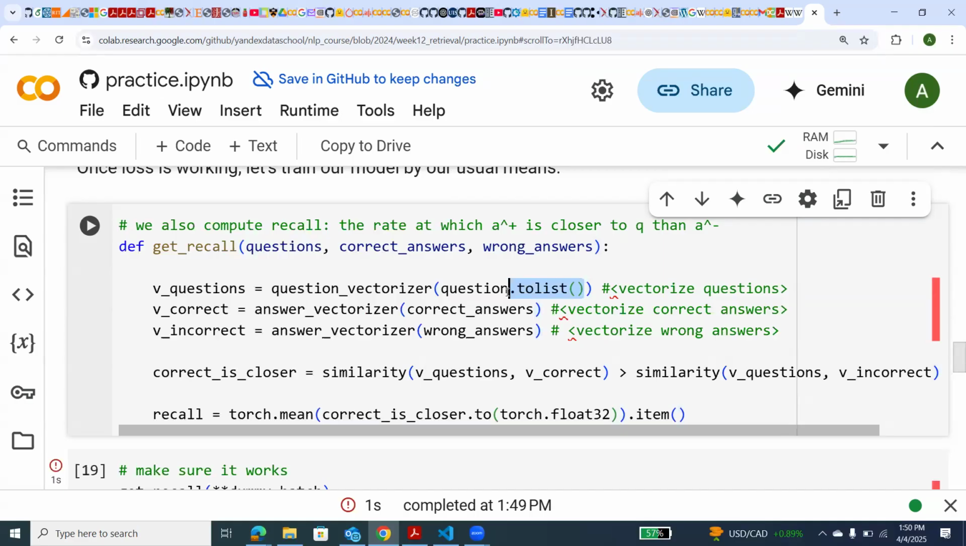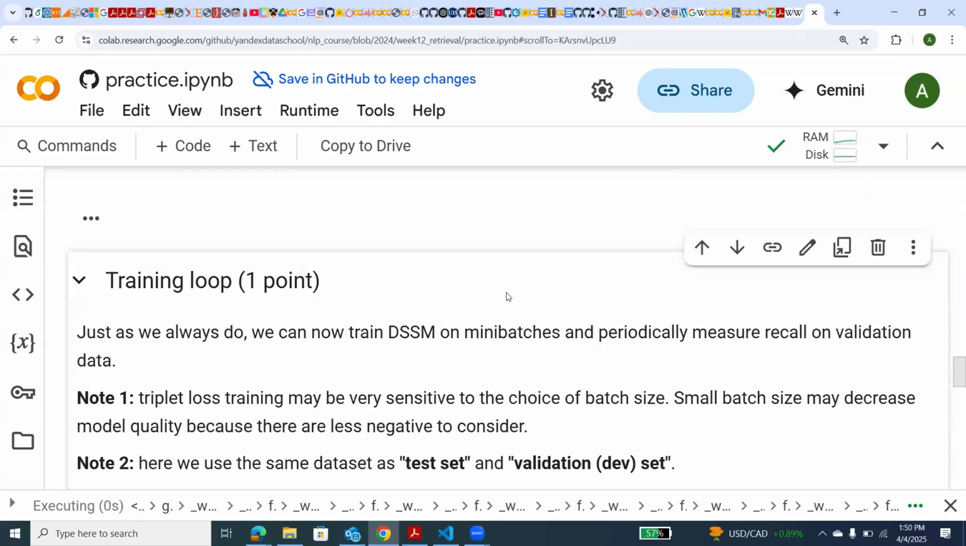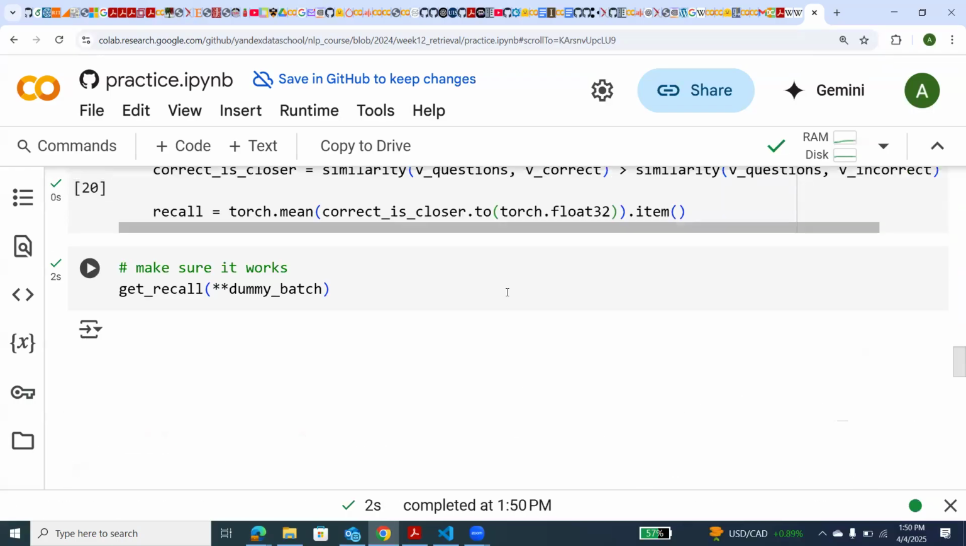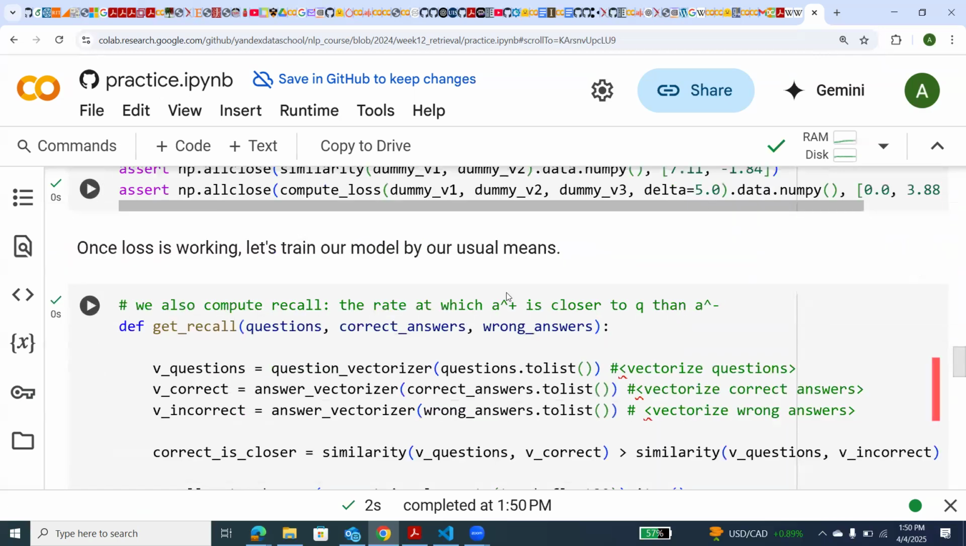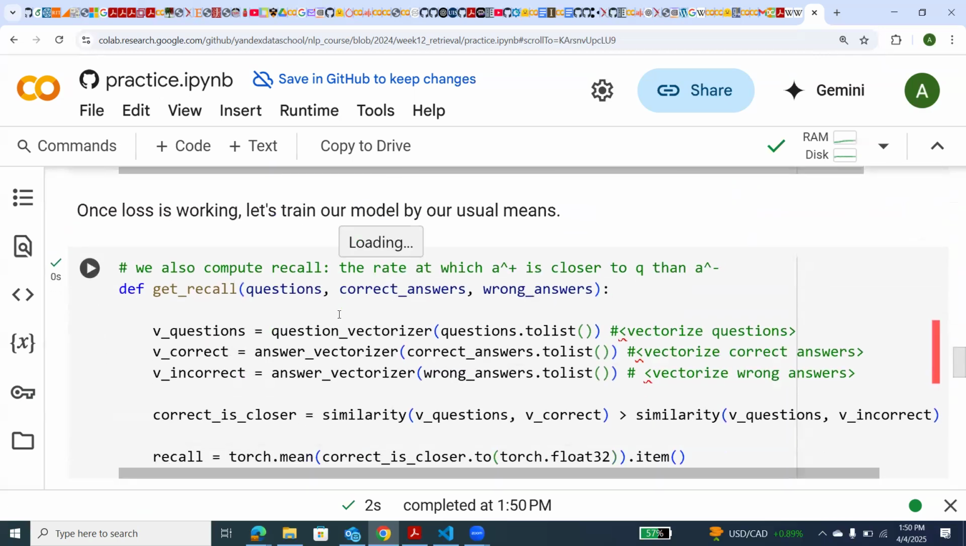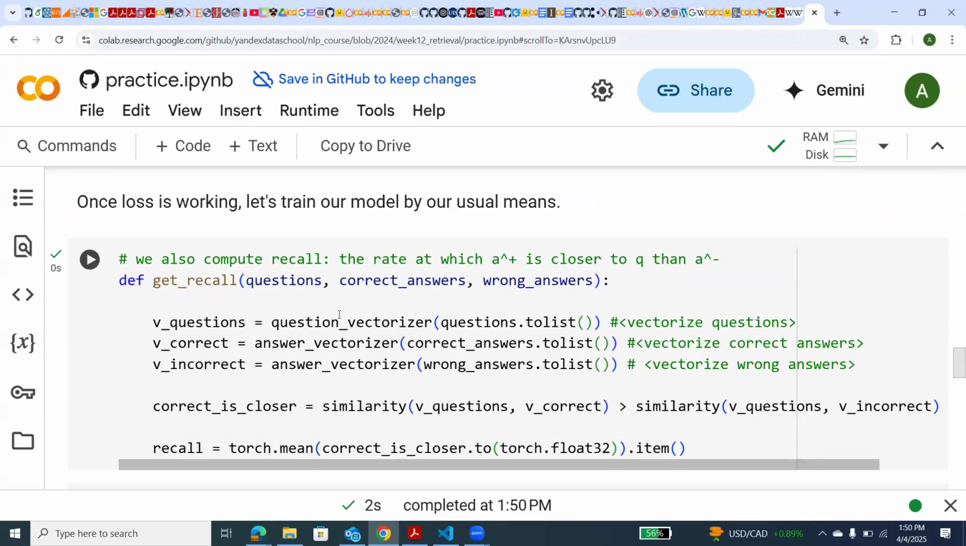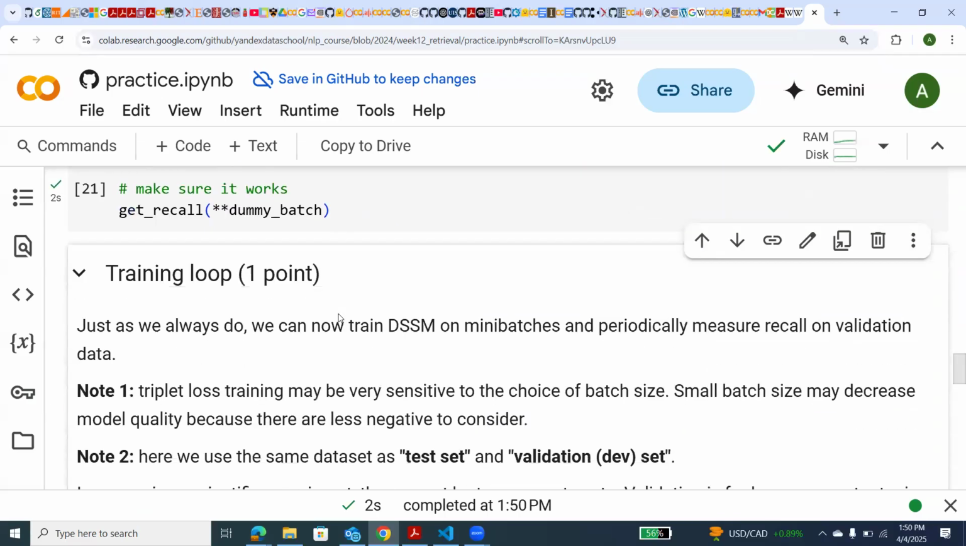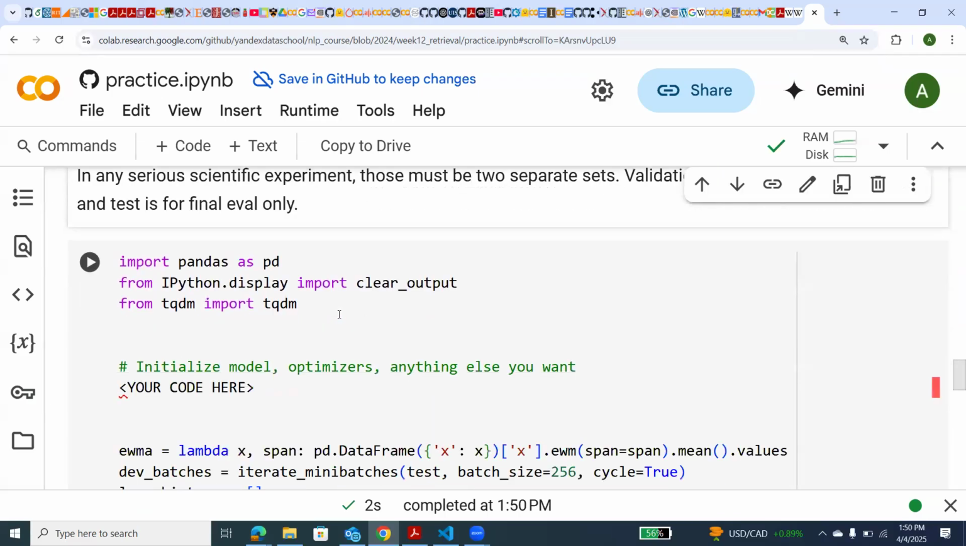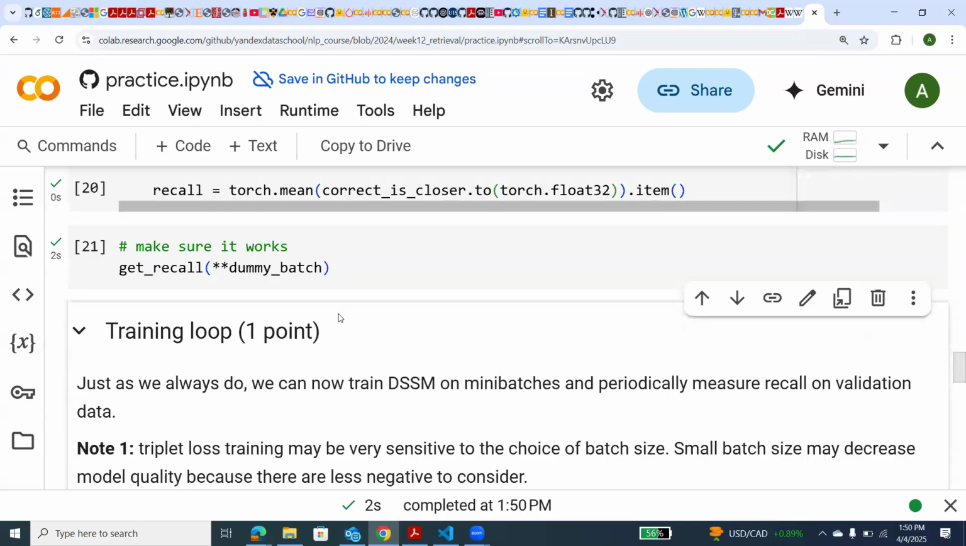Oh, it looks like it's working now. Okay, so this is the function for recall. Typically in retrieval, we calculate not accuracy but recall because it's unbalanced data. Okay, I think we should stop here.